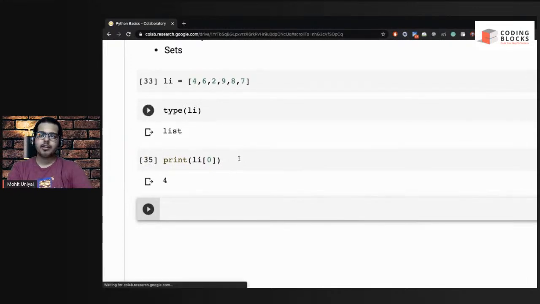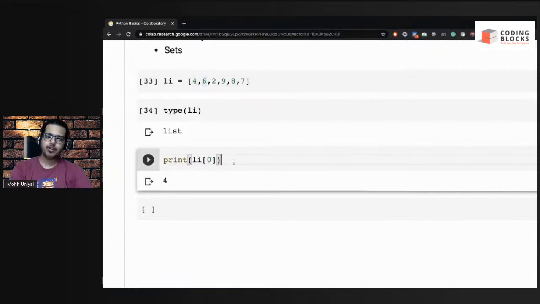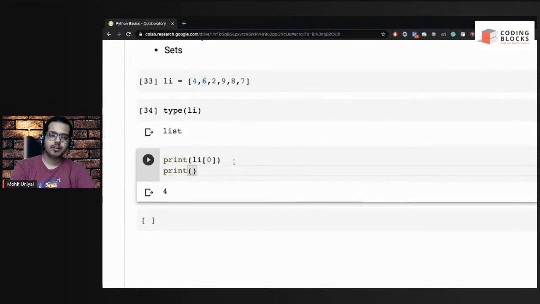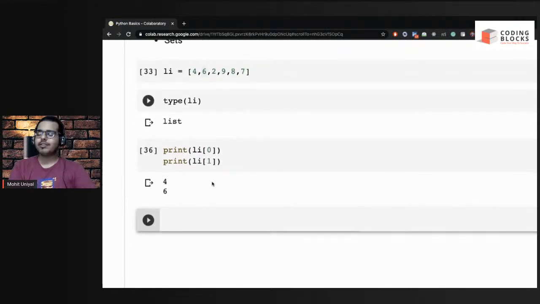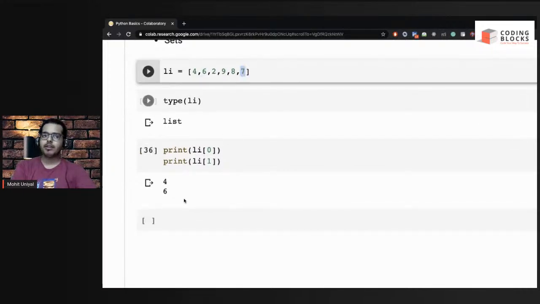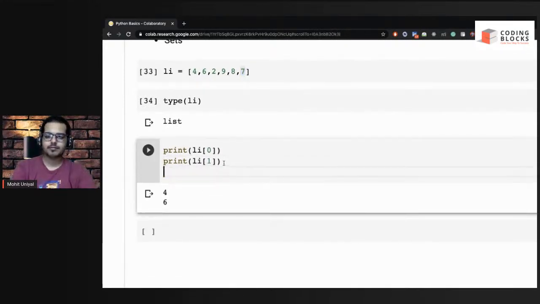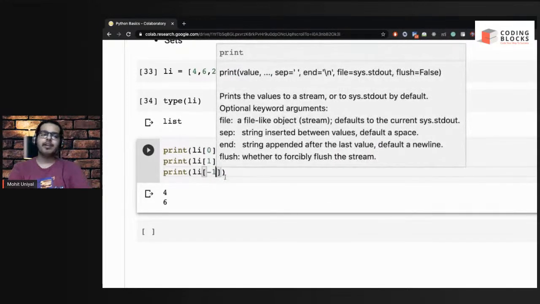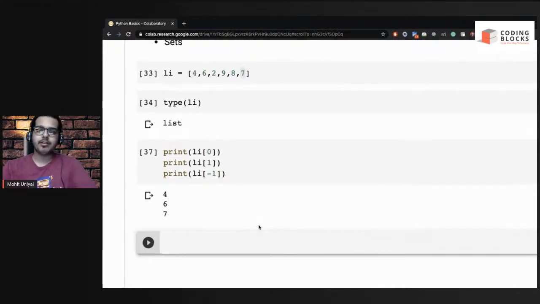If you want to access this 6, what will you do? You will print li of 1. But there is a concept of reverse indexing, or negative indexing. To access this element 7, you can write li of -1. This is very interesting, you can access these elements from the negative direction as well.